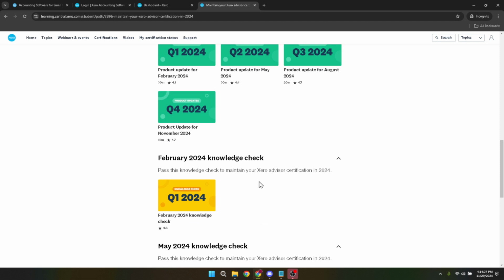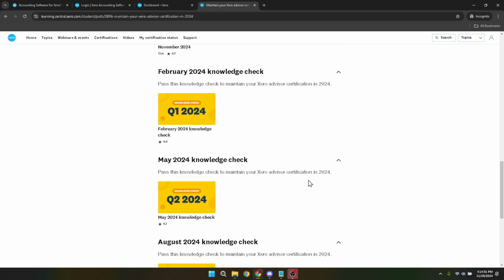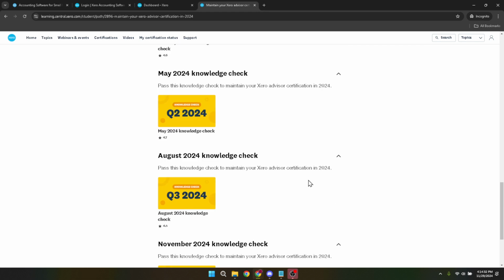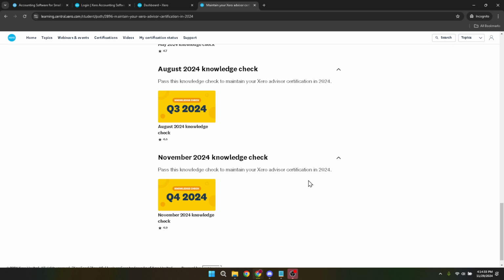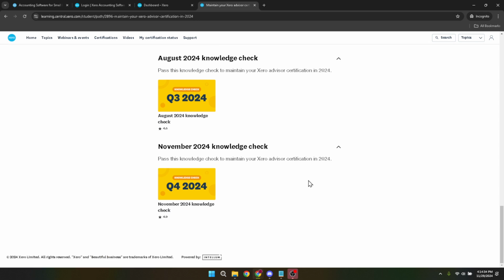And there you have it, a comprehensive step-by-step guide to renewing your Xero certification. Remember, maintaining your certification is key to showcasing your expertise and dedication as a professional in the world of accounting and bookkeeping. It's not just about having a certificate. It's about staying informed, competent, and ready to offer the best services to your clients or employers.